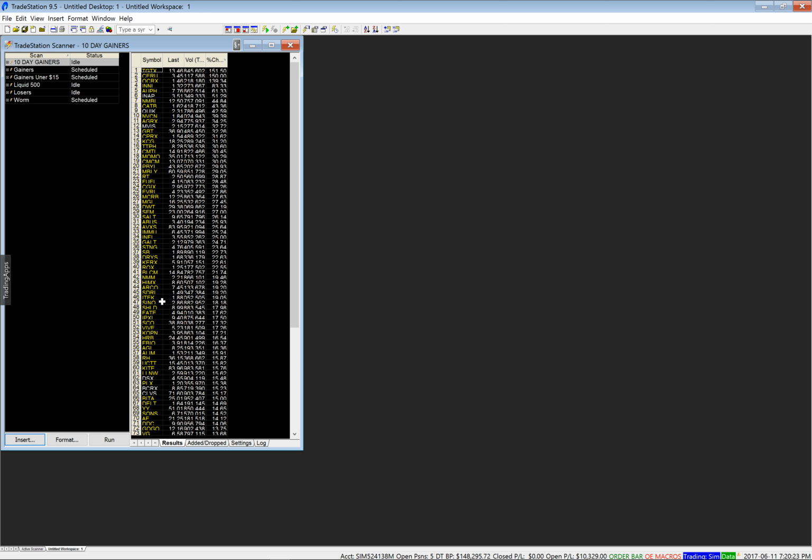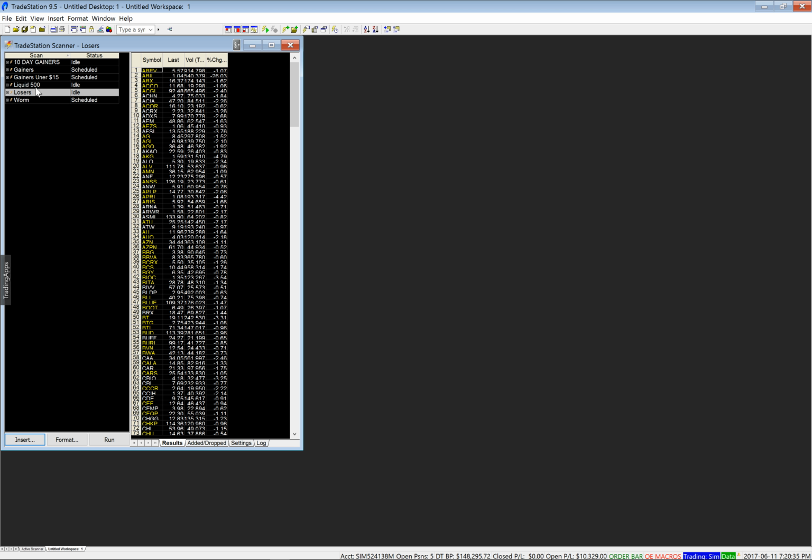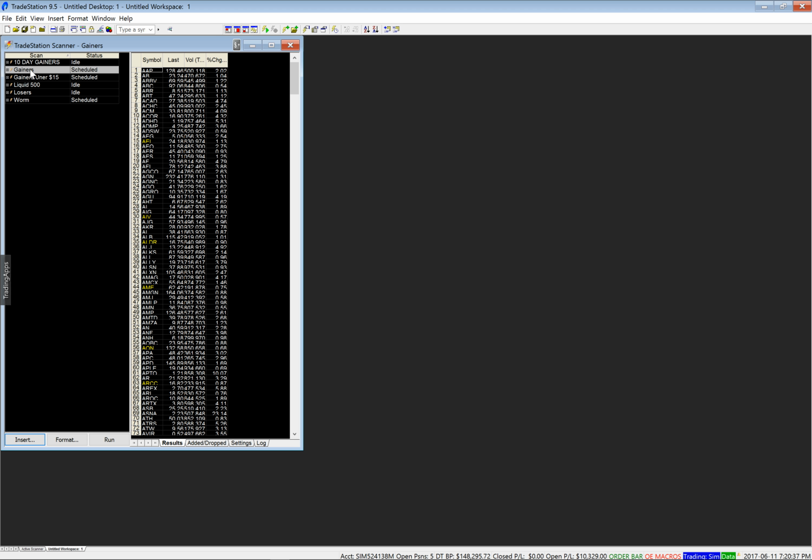Now, one of the things that I cannot send to you, because it doesn't work with TradeStation, is the actual scans that you're going to use. So I use for these strategies the gainer scan and the loser scan. And I would love to send those to you so you don't have to prepare them, but it just doesn't work. So let's show you now how to do that.